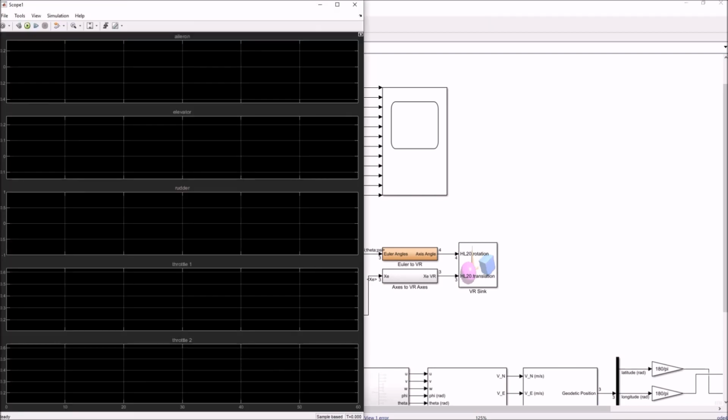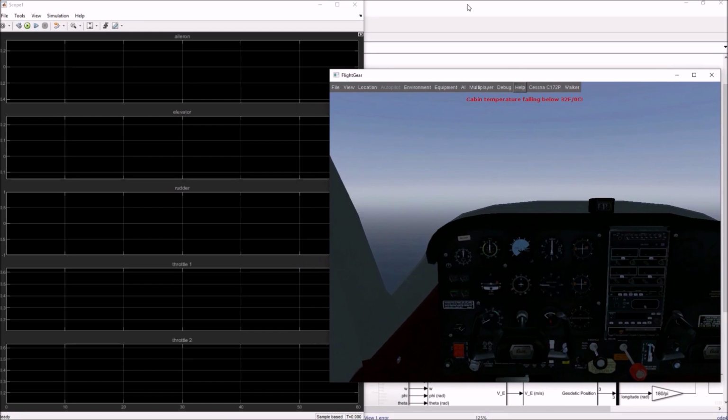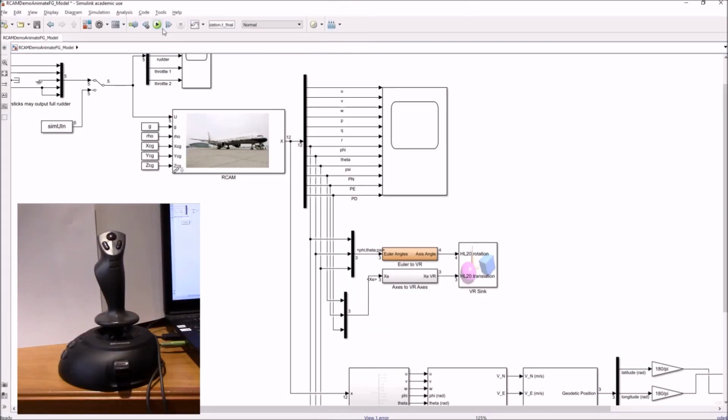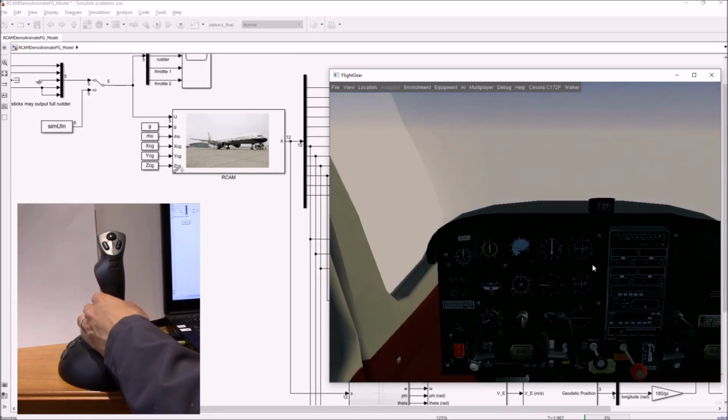Let me pull up the scope. Let me pull up FlightGear. Let me move this a little bit up like such. Okay, let's give this another whirl. All right, go ahead and hit play. Bring a flight simulator up. And hey, look at this. Look at this. We're rolling.